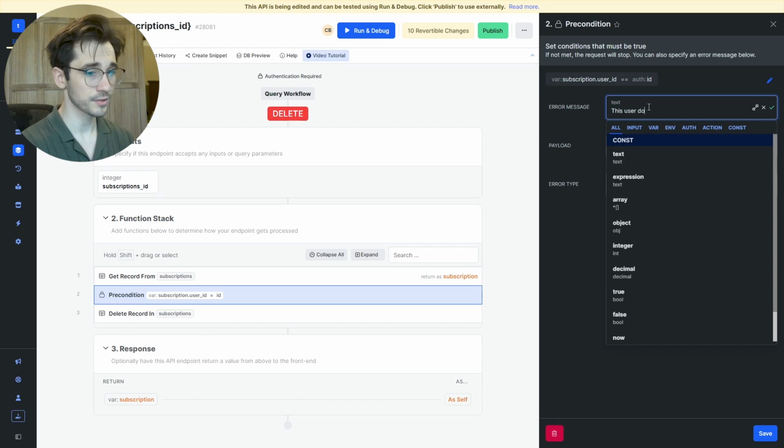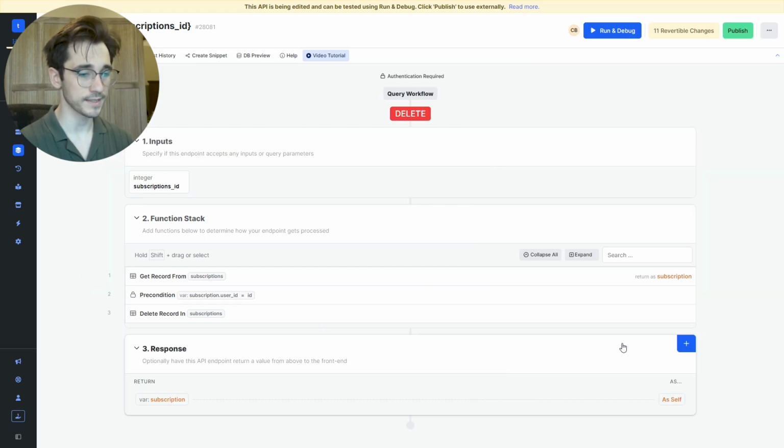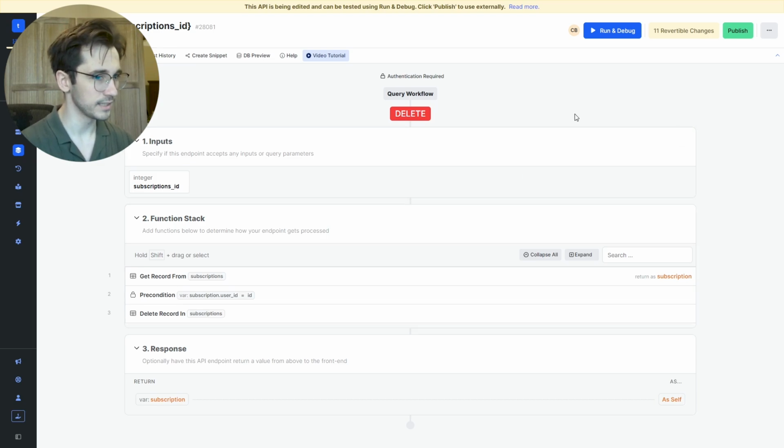Otherwise, this user doesn't have access to perform this action. Cool. Copy and paste that into the payload. Error type will say unauthorized, and click save. Otherwise, they do have permission and we can go ahead and then delete that record.